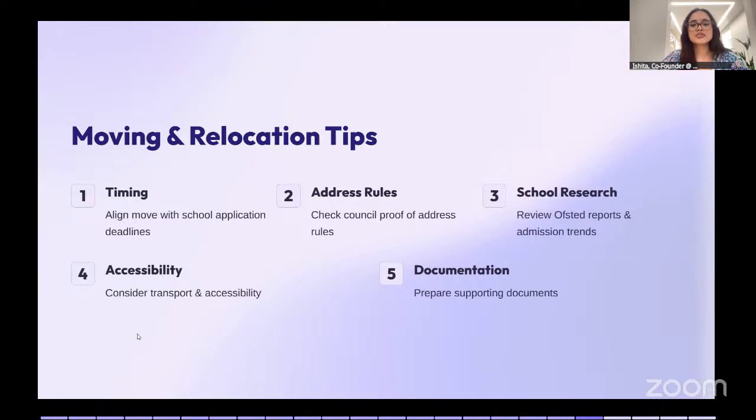School research: review Ofsted reports and admission trends. So we've covered a few points of the school research, whether it be seeing SchoolUniGuide.com or the admissions policy, but Ofsted reports are equally important. You might move into a school which has amazing catchment area, but it's also important that the Ofsted report shows that it has great extracurriculars, it has good pastoral care, because you want the holistic development of your child, not just the top grades.